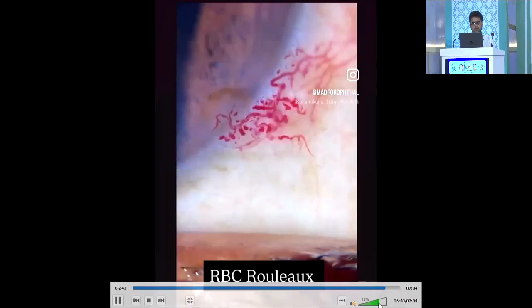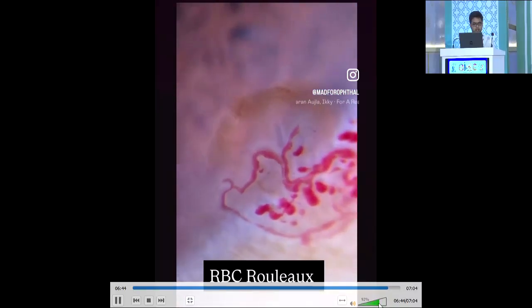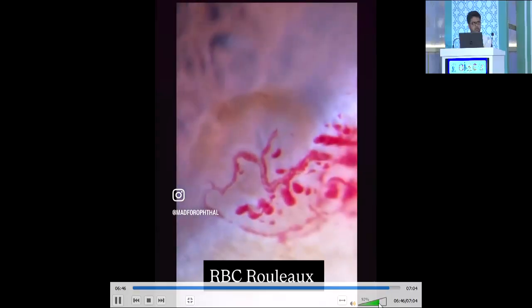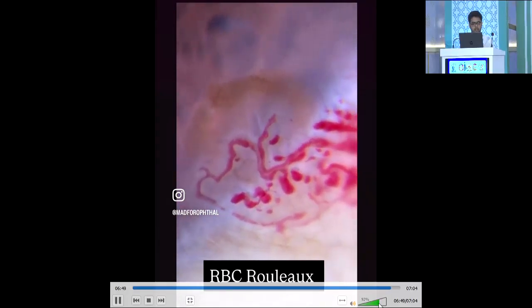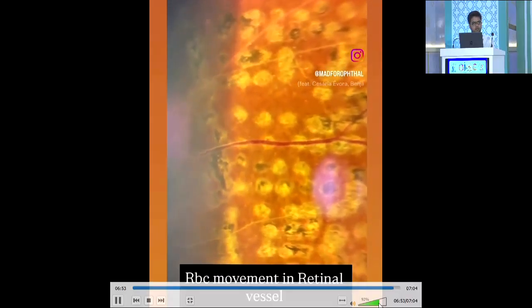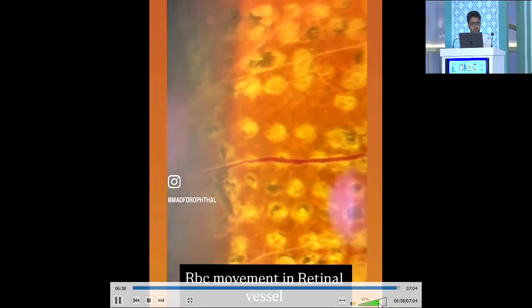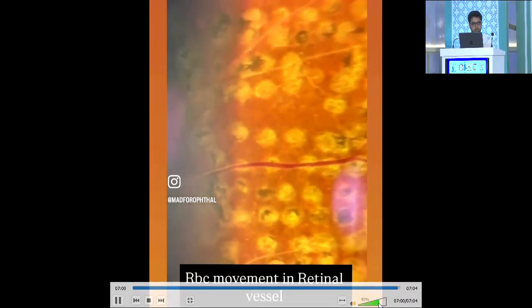So now this looks just like a capillary hemangioma, but once you zoom in, you can see the movement of the RBCs, the rouleau formation very clearly. This was something rare for me to see, and this is a very rare video in which we can see the movement of the RBC in the blood vessel of the retina. It is a post PRP.